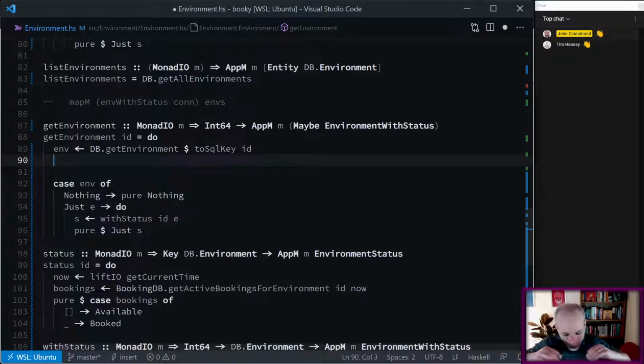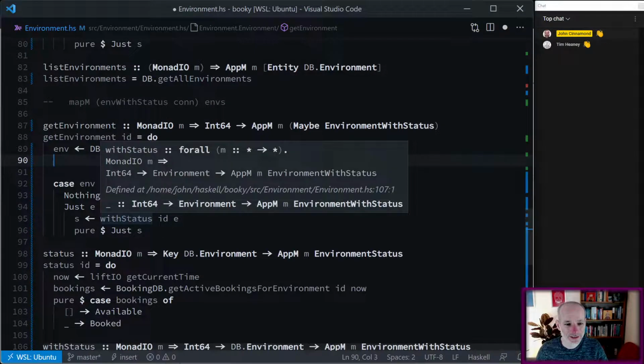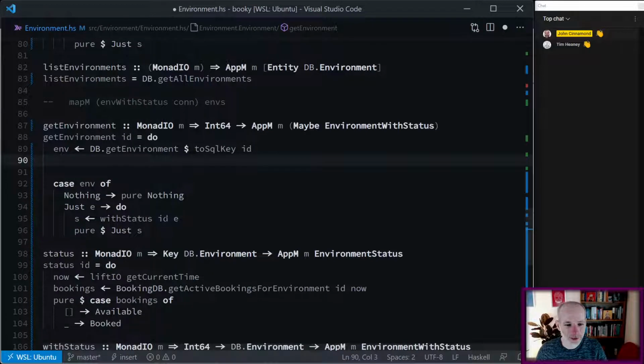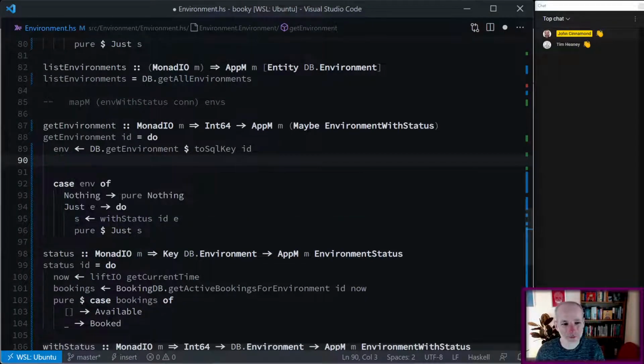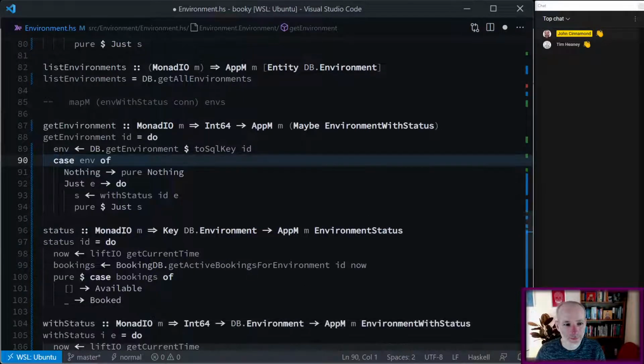So we want to take, I think the problem is this. It's calling with status, but then getting result out. Yeah, I don't think I can fix that easily without writing something on AppM. Because my monad instance from AppM actually comes from the monad instance for reader.